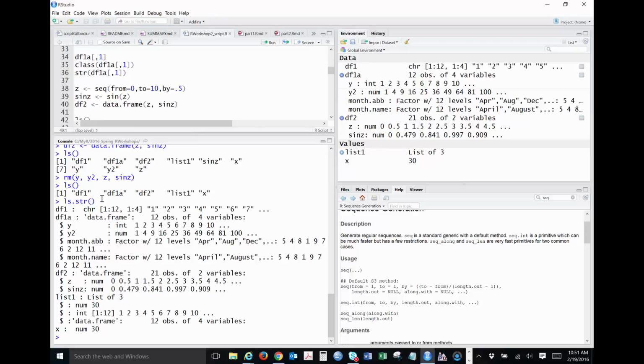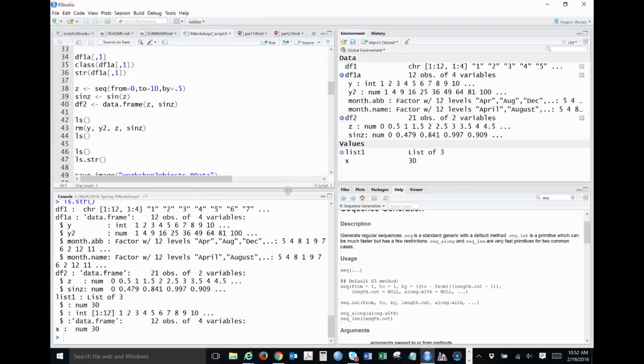Then I've got data frame 1A, that's a data frame, 12 observations, 4 variables. Here are these 4 variables, and I'll explain the $ in just a minute. And then I've got a second data frame that has 21 observations and 2 variables, z and sin z. And then I have this wonky list that I created that has a bunch of different elements in it. I think I might have mentioned it really briefly before, but for example, anything after the pound sign goes in as a comment.